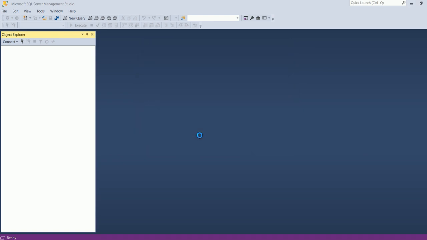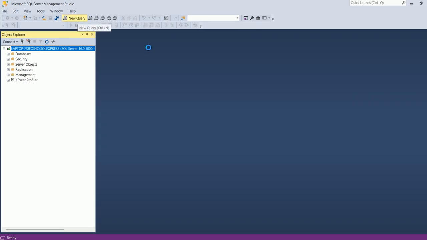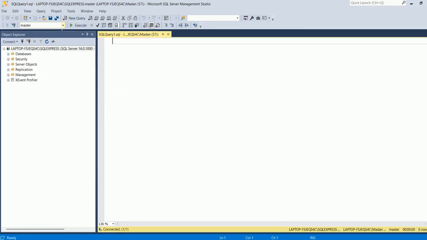Okay, so I'm gonna connect this, and then I'm gonna select the new query button. Okay, so default is master here because first we will create the database and then followed by the table, right, to store the data. So first we will create the database. So simple syntax is create database followed by the database name. Let's say student CRUD.